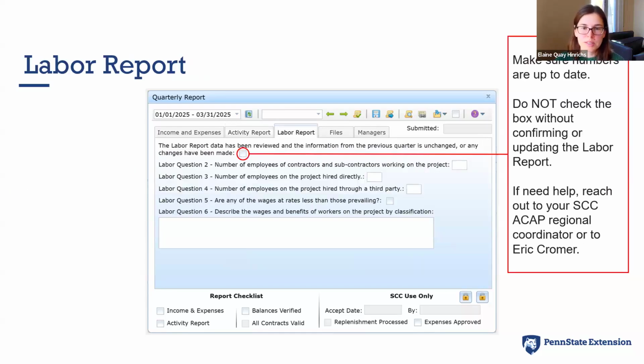So the labor report is again a relatively short form, but I was asked to make sure to emphasize to you all that this is one where the labor report autofills from the previous quarter, and you do need to make sure that these numbers are either up to date or that you fully review them and approve that they're consistent. So that checkbox, do go through the motion for this one. And if you need help, you can reach out to your SEC regional coordinator or to Eric Cromer about these questions about the labor and prevailing wages and stuff.